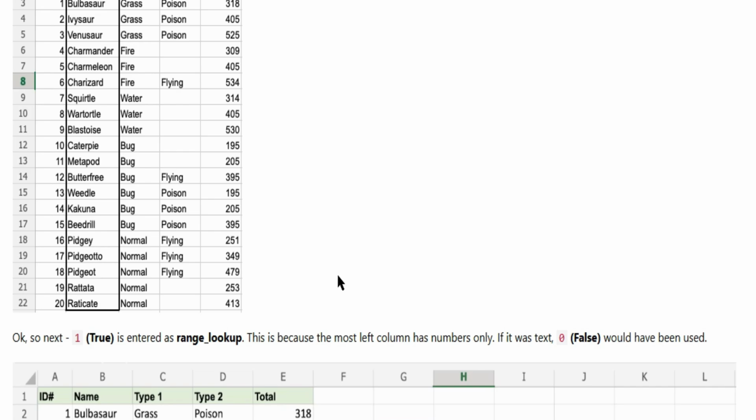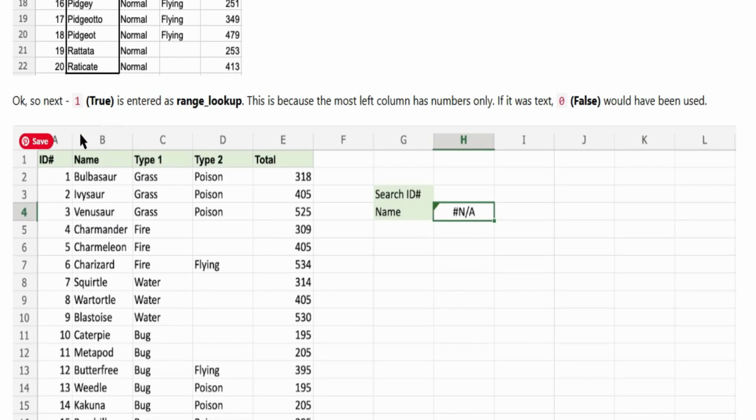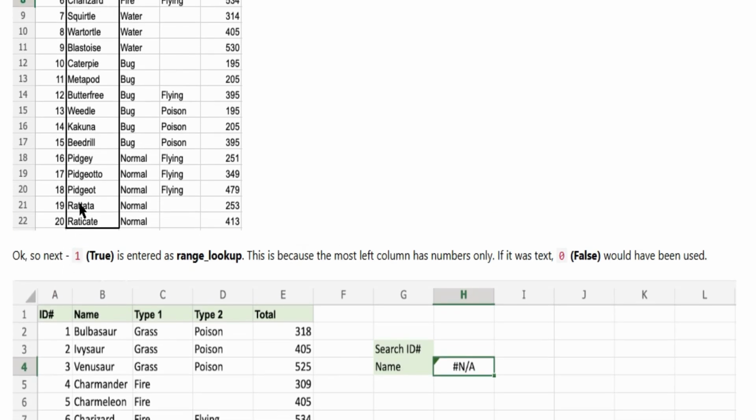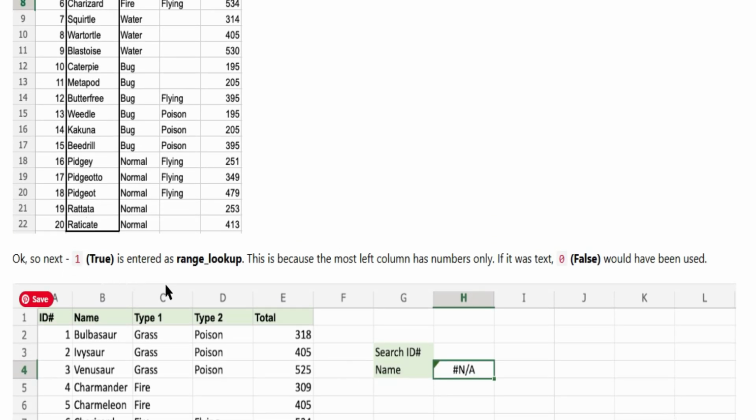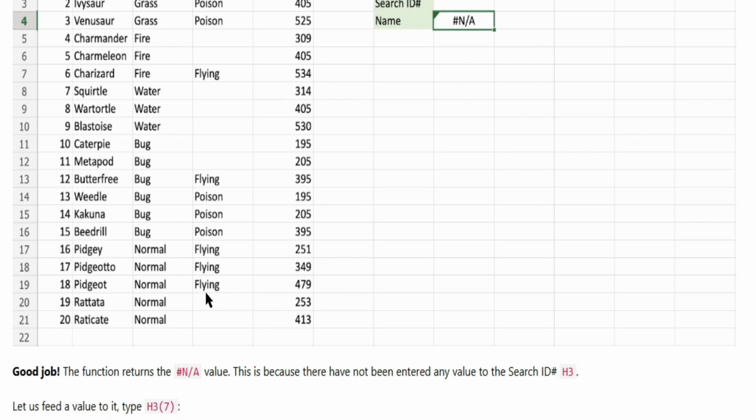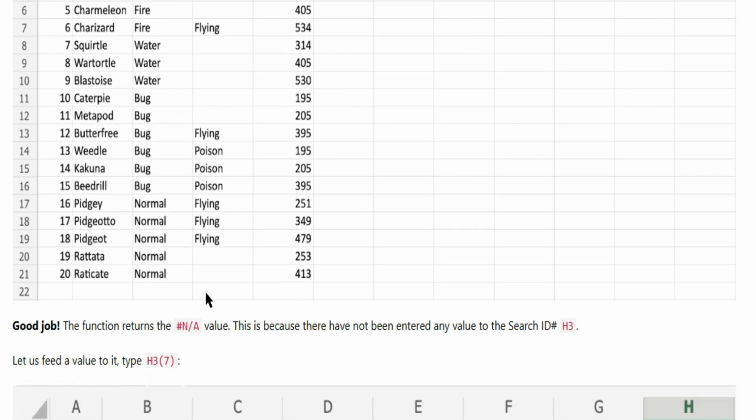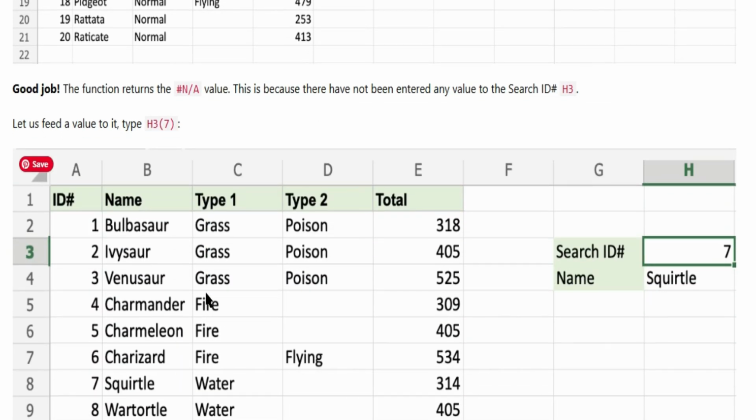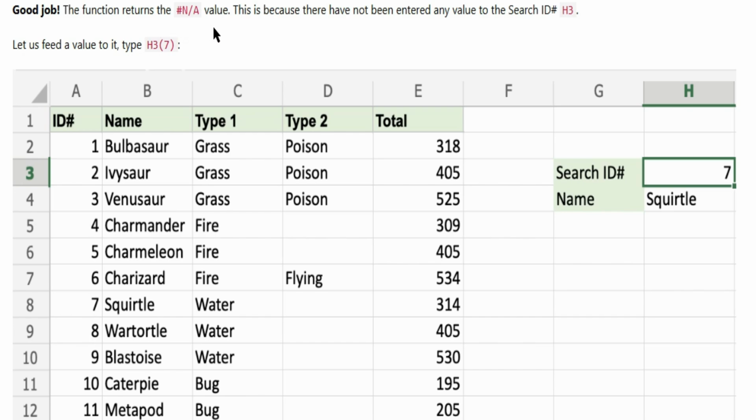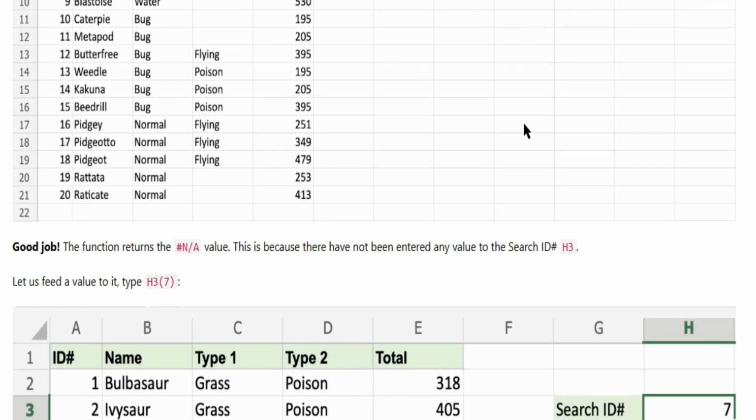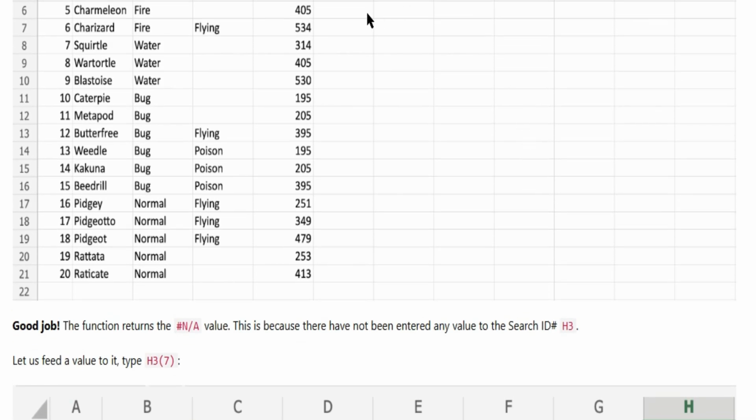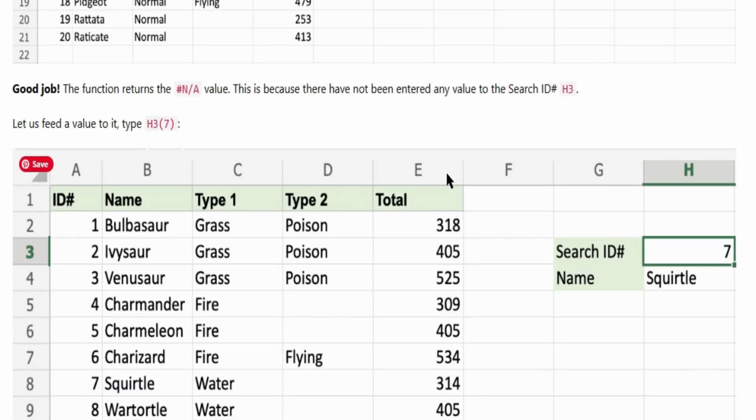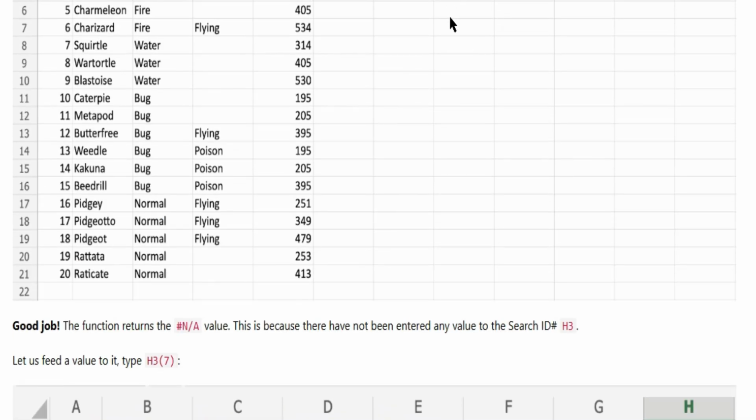This is the second one. Okay, so next is the one. After that, the function returns the not applicable value, because no value has been entered for the search ID in H3. That's why the not applicable value is coming in this box. You observe this.